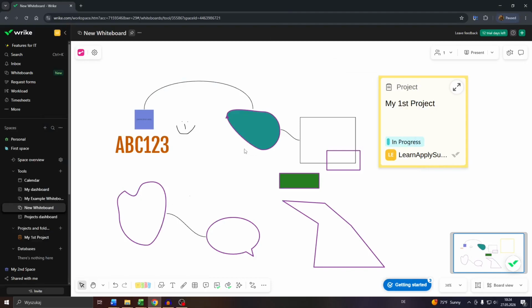Hello guys, in this tutorial you will learn how you can make a shape in your whiteboard presentations on Wrike transparent, for example, to customize its fill color and to make it or change its opacity. So let us guide you through this.